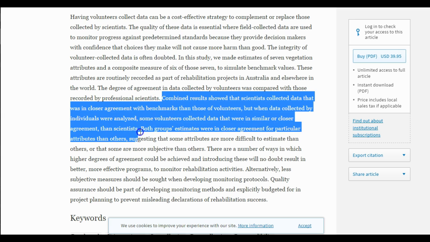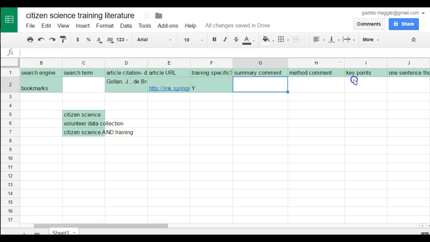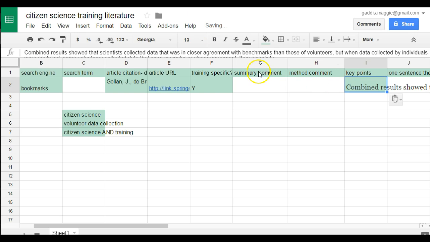So, it'd be perfectly fine if you have this one key point that sticks with you, to actually copy it in here just as you see it.